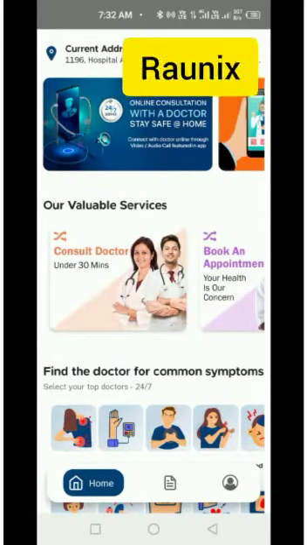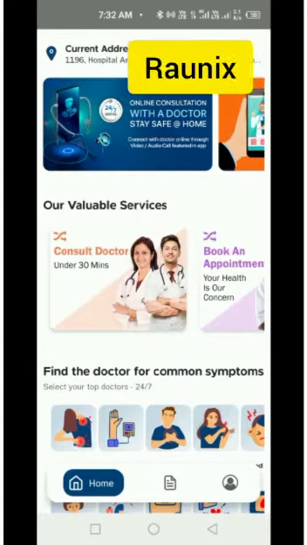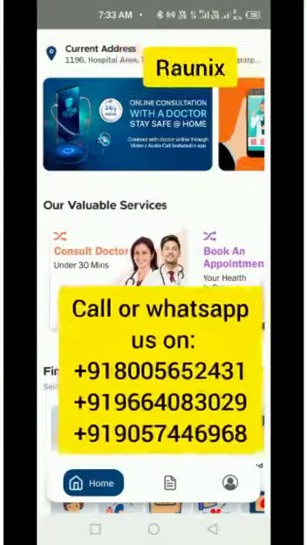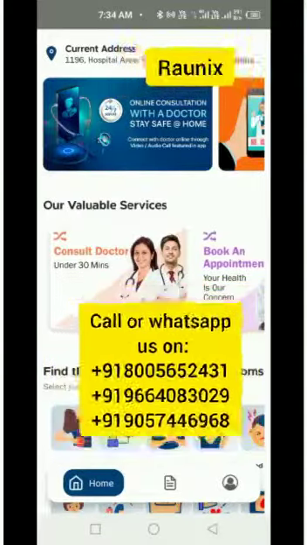This is Ved Verma from RAUNIXtech Services, and today we are going to discuss our latest developed application, Care to Home, a doctor online application.